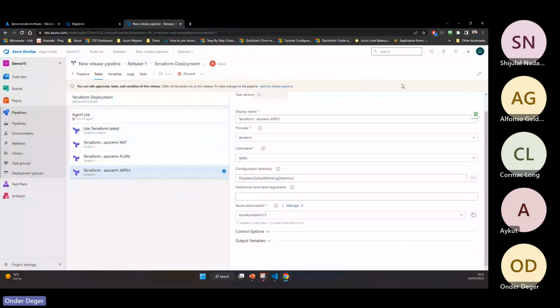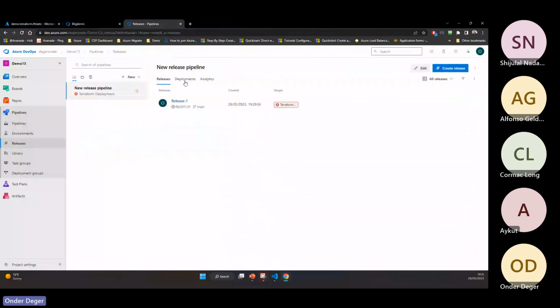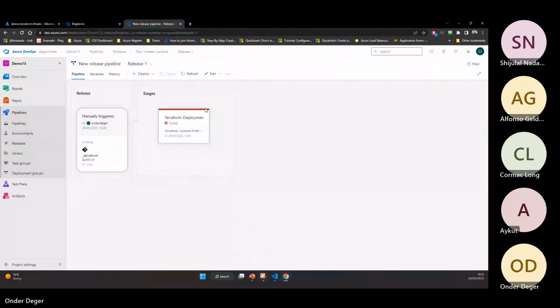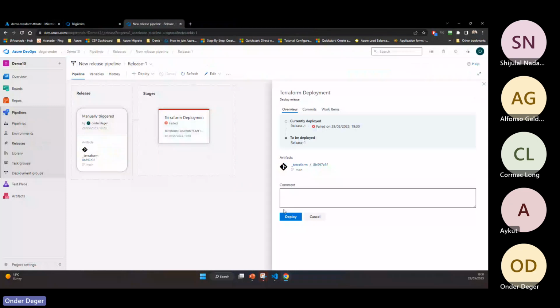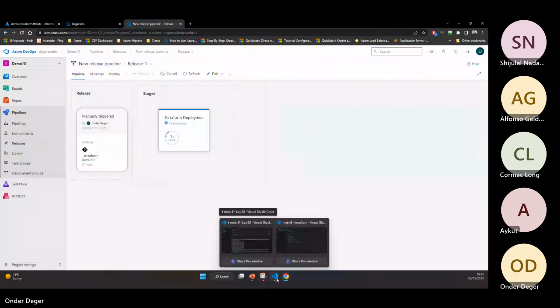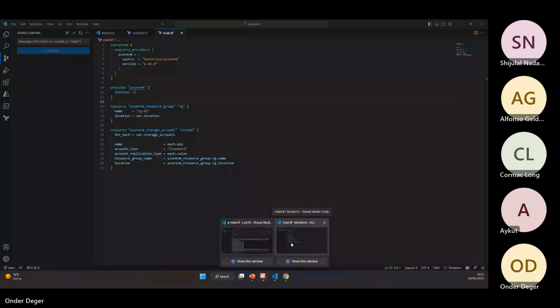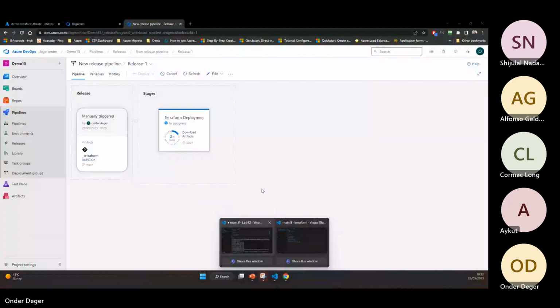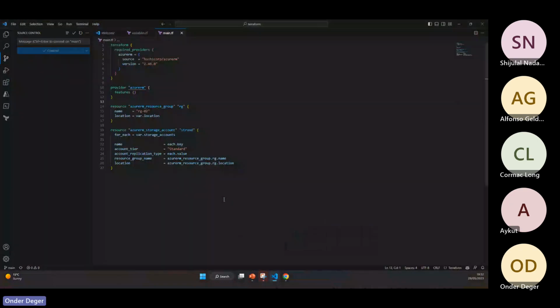Just want to be double sure. So let's redeploy again. What does it say? So Alfonso, what you ask? You got the AWS provider in the required provider and not the Azure RM. Where's that? In the previous, I don't have AWS. I have just the Azure. Where's the AWS?